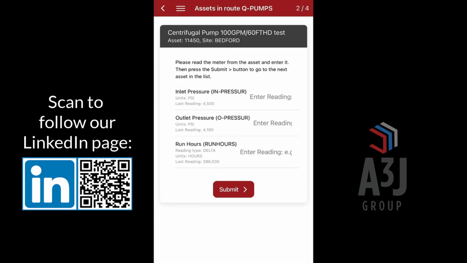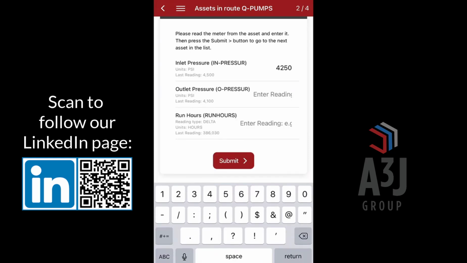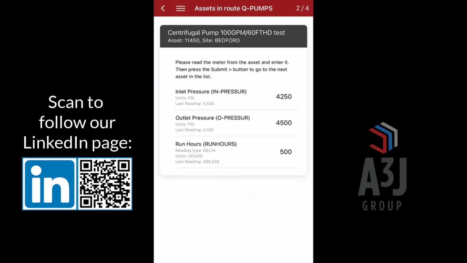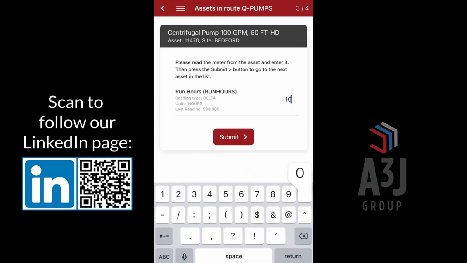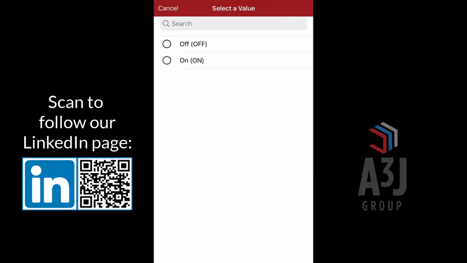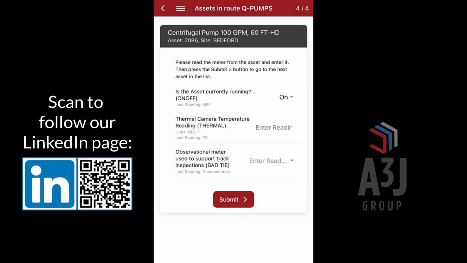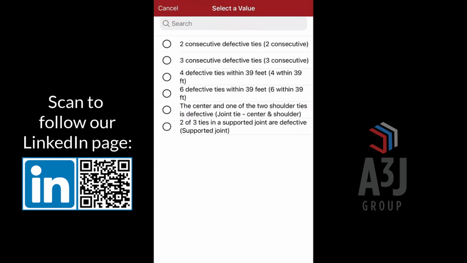This one has an inlet pressure, an outlet pressure, and a delta reading for run hours. So we'll go ahead and say 500 there. This one simply has the delta for run hours associated with it. And on to the next, 100 degrees.